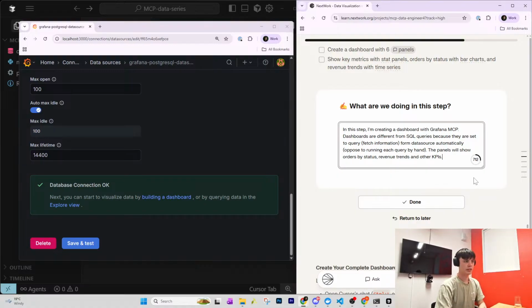Cool, so what are we doing in this step? In this step, I'm creating a dashboard with Grafana MCP. Dashboards are different from SQL queries because they are set to query, fetch information from data sources automatically, as opposed to running each query by hand. The panels will show orders by status, revenue trends, and other key points of interest.